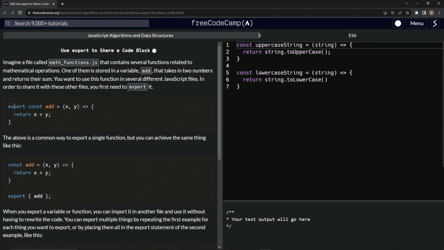So we'll do something like this. We'll have export as the keyword, then we'll also have the keyword const. We'll have add right here as the name of the function, equals. We'll have x and y as the arguments. We'll have the arrow right there. And then we'll also have the object, which has return x plus y. And that's what it's going to do, right?